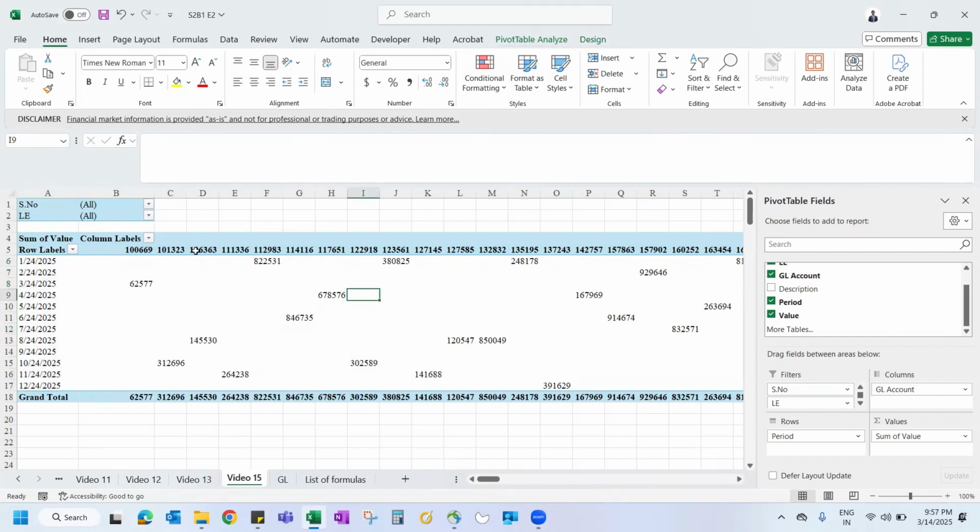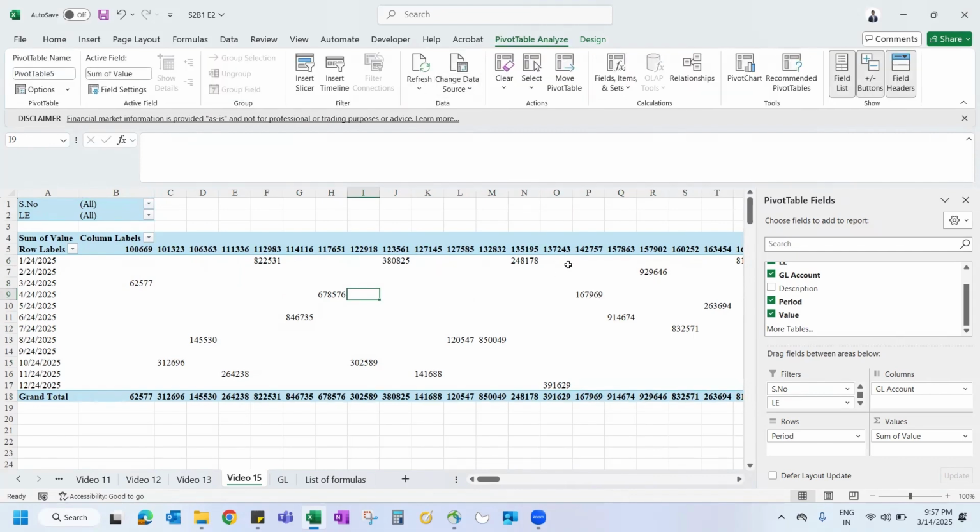So let's see PivotTable Analyze. The name suggests how to analyze your pivot table in a better way. This particular toolbar will help you to analyze it better. So let's see what options we have. First one, we have an option to rename the pivot table. If you have multiple pivot tables in the particular Excel and you want to categorize them, you can do that by naming them.